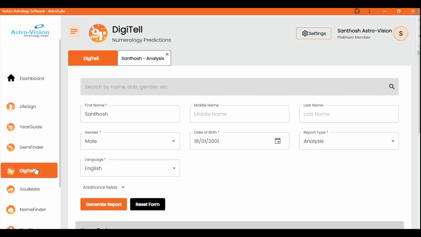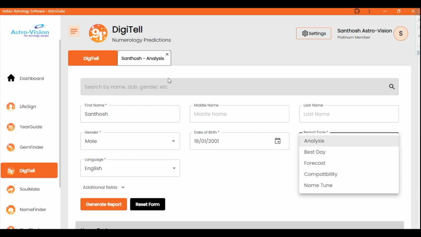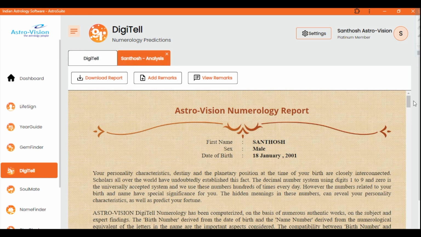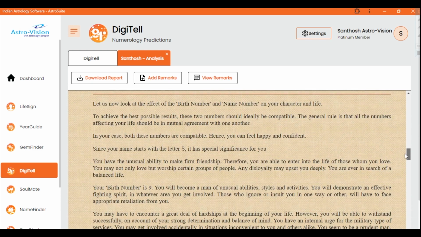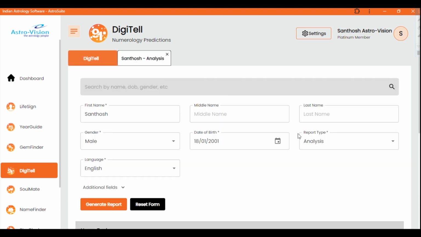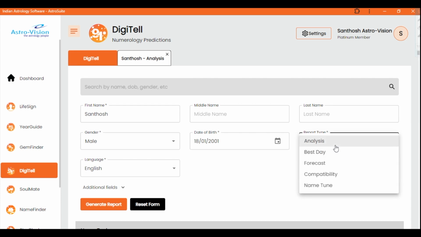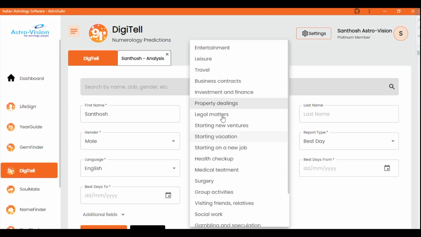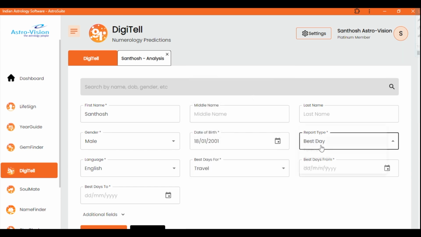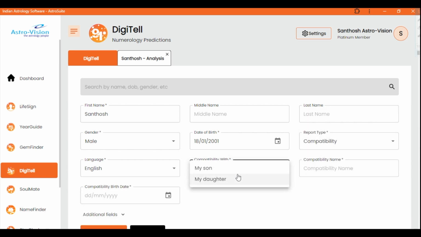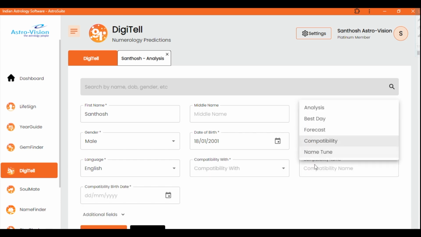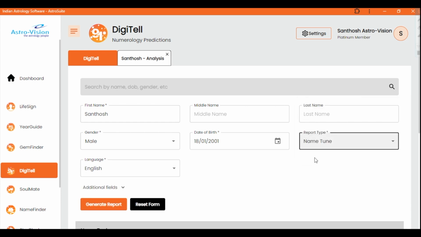Digital numerology software gives a detailed numerology report as per the Greek Chaldean method. The numerological analysis report and remedies for the individual are provided based on their birth date and name. Additionally, the software provides the best days for various objectives, numerology-based forecasts, information on compatibility with child's name, and also the ability to modify an existing name.